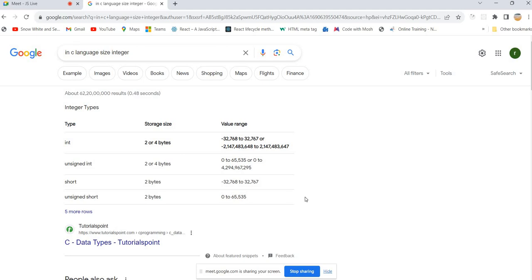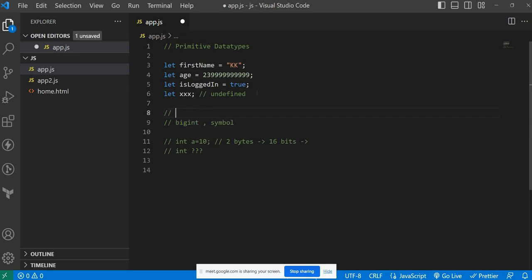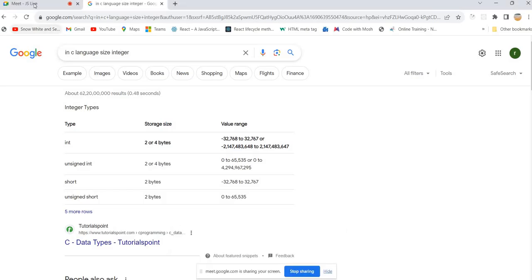In the same way, in JavaScript also, if you start storing numbers, somewhere we reach the maximum capacity. After that, if you store some number, again we will get some negative values or some wrong values. So for that, JavaScript also introduced what? BigInt. Got it? Everyone understood or not?